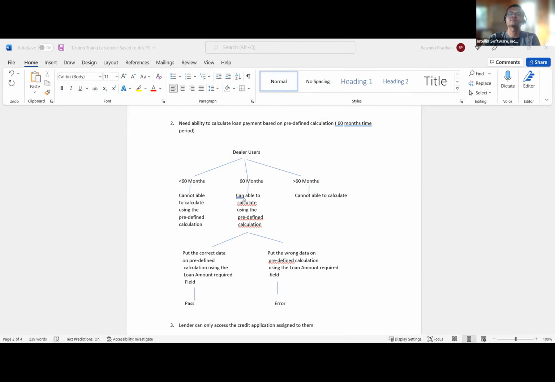Can I ask you one question, Rasmita? You explained the requirement. Can you explain who is doing the work and at what point in the business process this requirement will come into play?